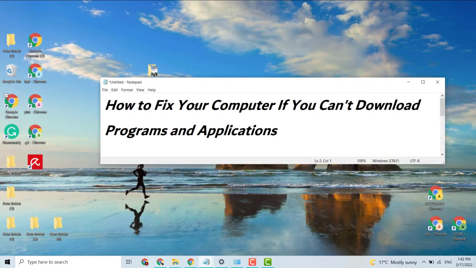So this is a very simple and easy method if you want to fix your computer when you can't download programs and applications.